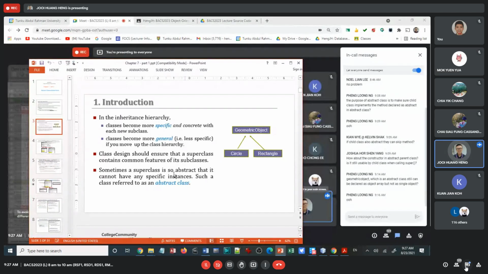So remember, the geometry object itself, you cannot determine any shape. Geometry object can be any shape, can be circle, can be triangle, can be pentagon and so on. That's why you cannot define anything, so we can declare it as abstract. That's why I declare geometry object as abstract, because there is no formula or anything I can determine in that class. This is the reason for this sentence.